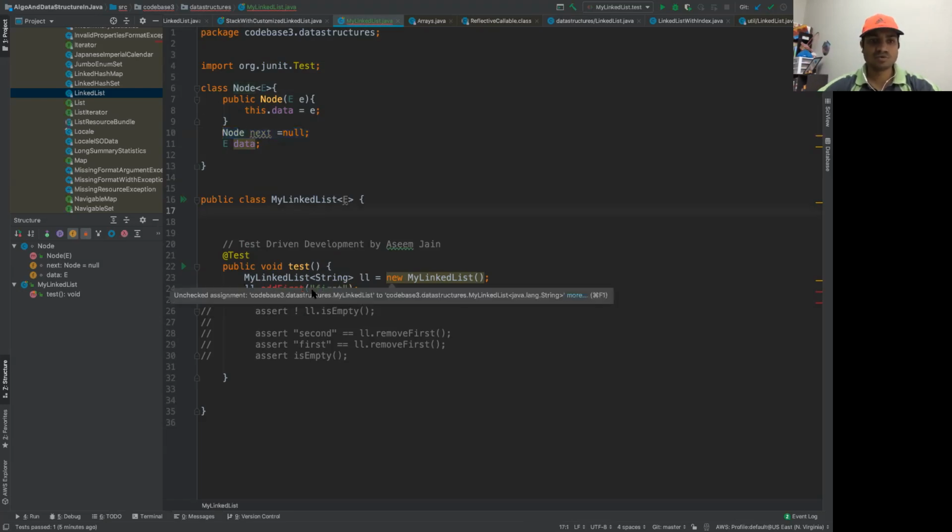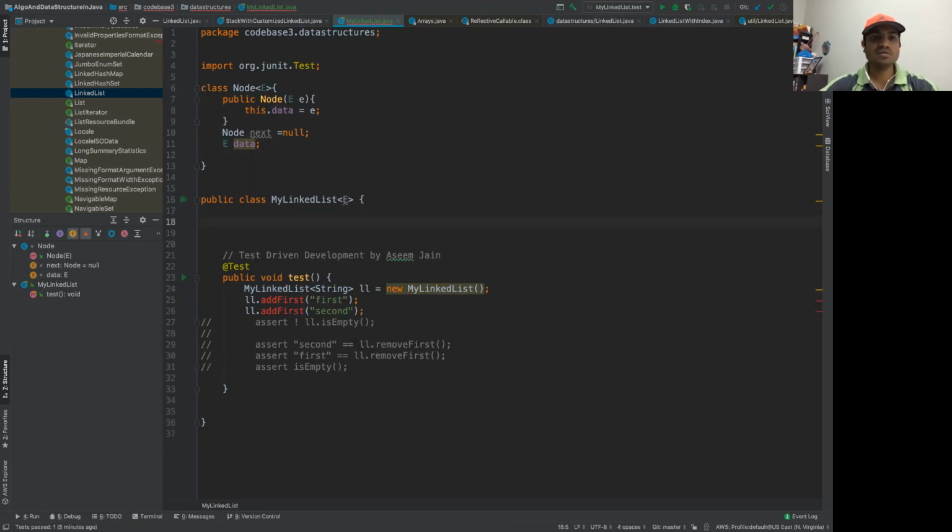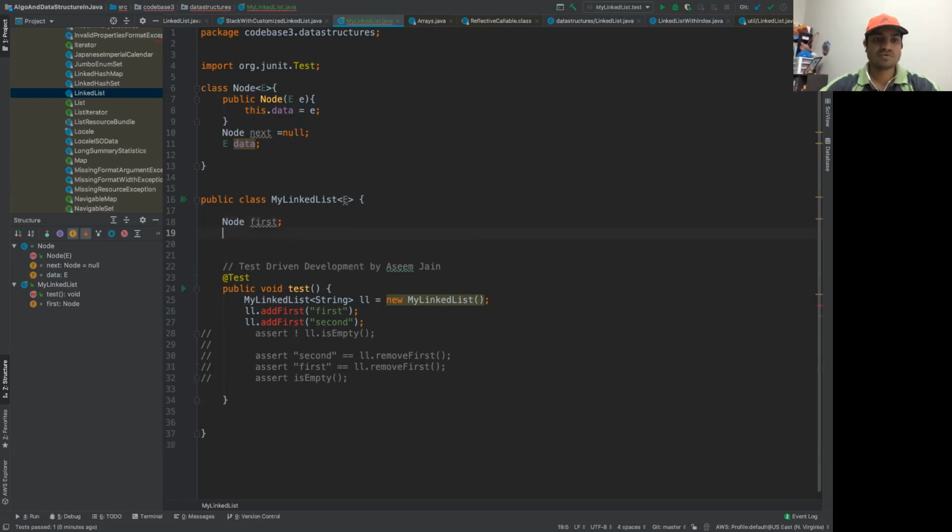Now let's start coding. So we need to create the method here. So here we should have the first node's reference, like whatever is your first node. From that, each node is knowing only about the upcoming node. So what's the first node? You need to save it here first.